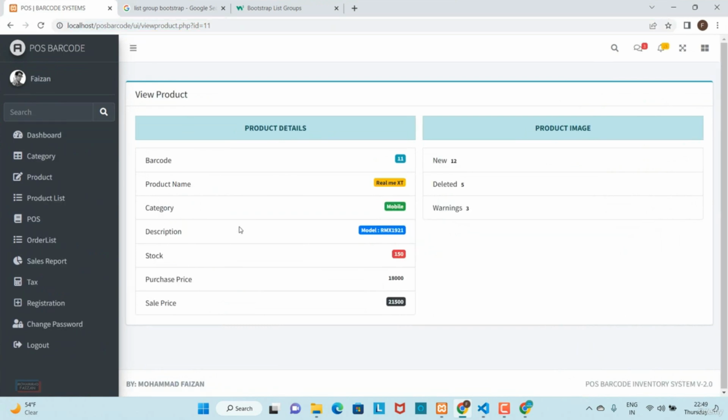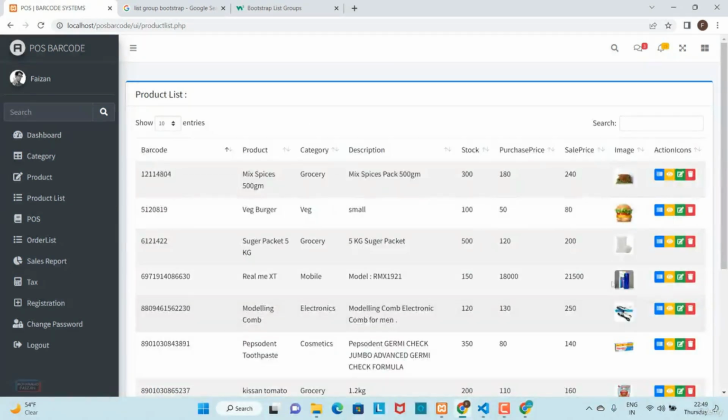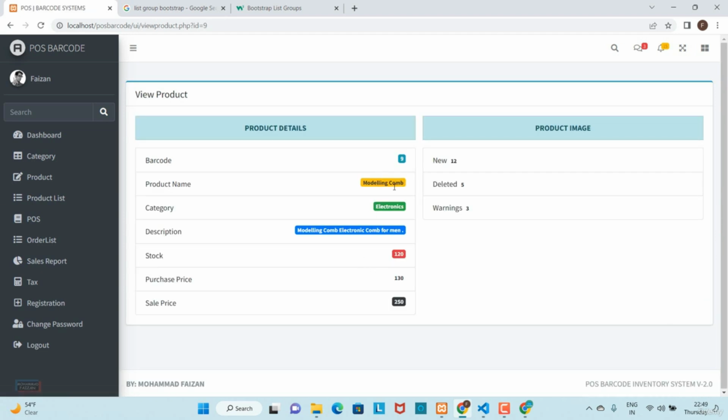Perfect. Okay, so you can see here if we go to the list, if I click on this product, then you can see the details. The barcode, we will show here the barcode stickers, and you can see here the product name and category and the description and the stock and the purchase price. Okay, we will change the class for the purchase price and the sell price. Okay, I hope you got this, what I have done here.